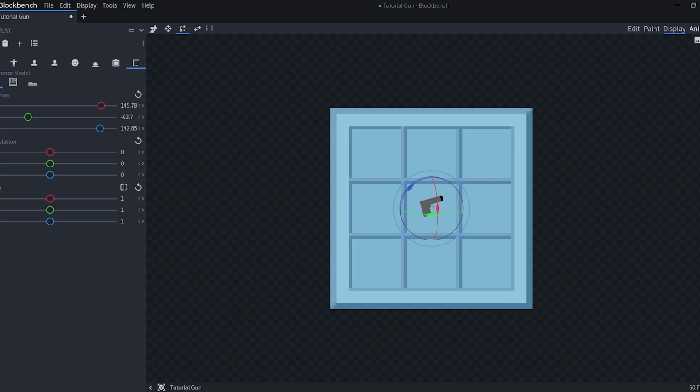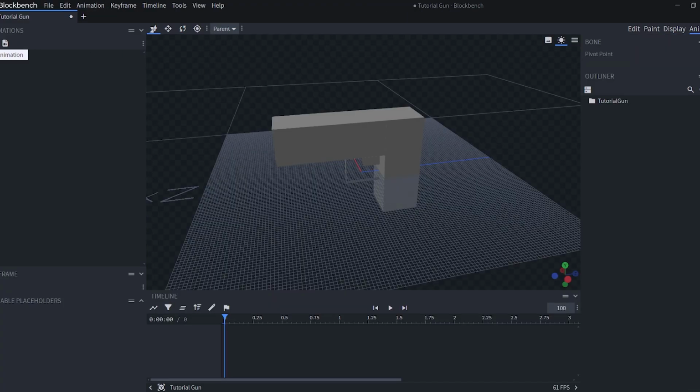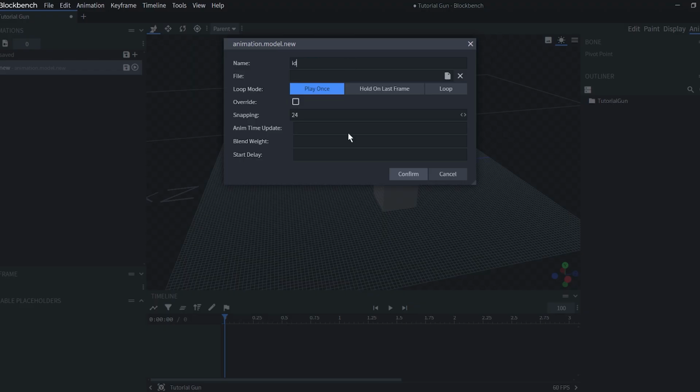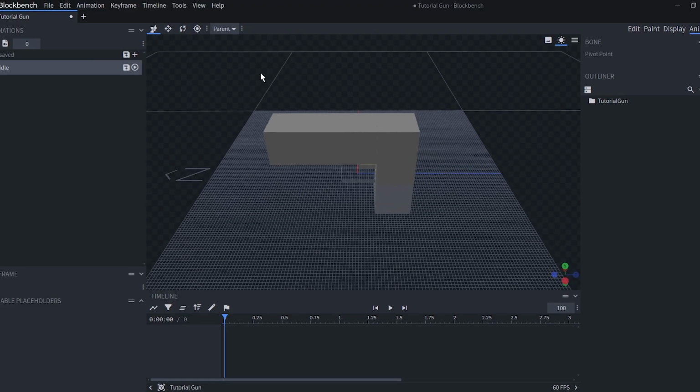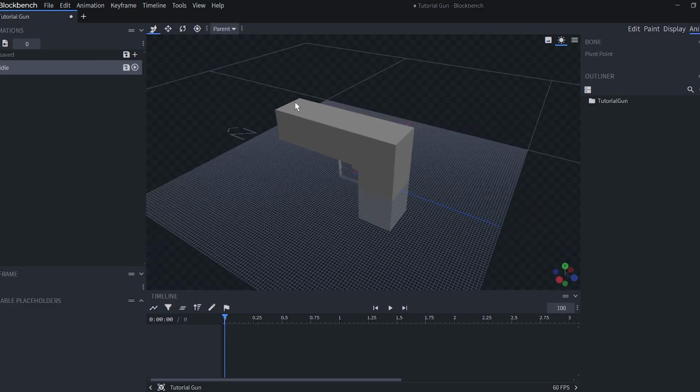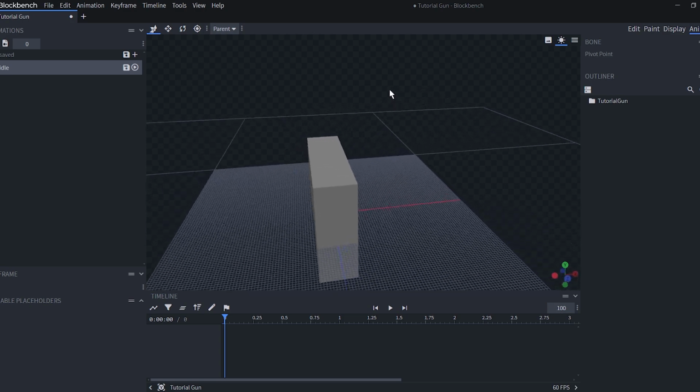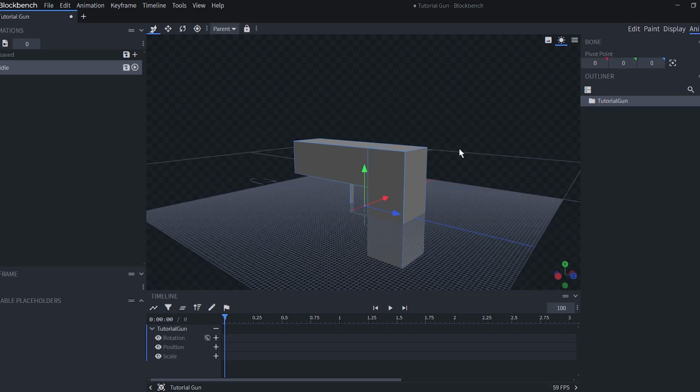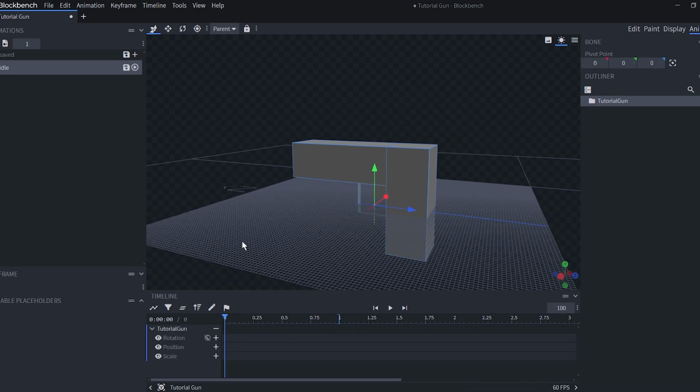But alright, so now what we want to do is animate. This is also pretty important. So what we'll do is add an animation. We need to name this idle, for the idle animation. Make sure it loops. Confirm. Now what we want to do is go ahead and animate. Do whatever you want for the animation. I'm just going to do a little simple move up and down.